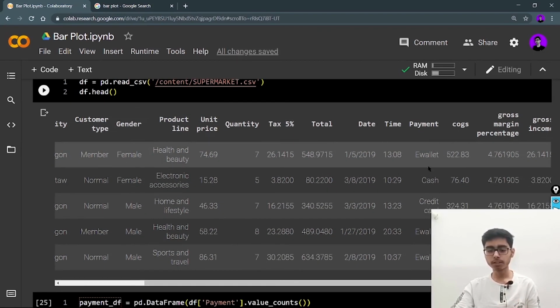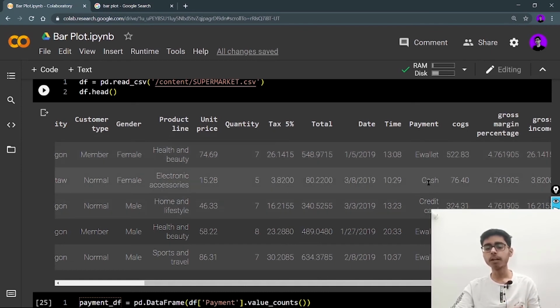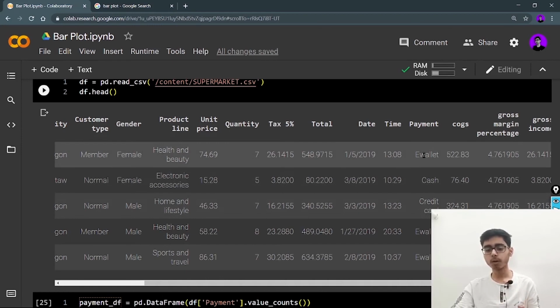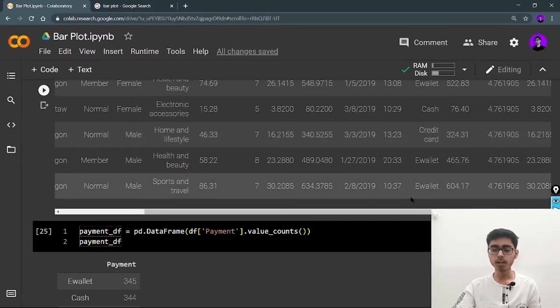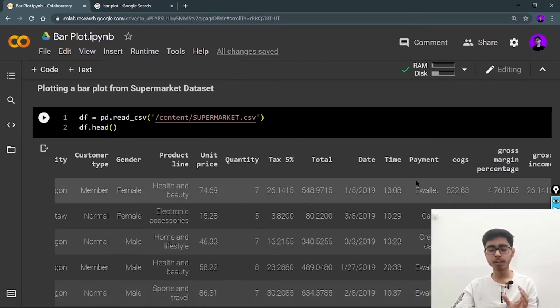As you can see, there are three types of payment modes possible: e-wallet, cash, and credit card, right? Now I want to build a bar plot showing how many customers are going for e-wallet, how many for cash, and how many for credit card, right? For that, I'm creating a small data frame containing these three payment methods and how many customers there are for each, and you can do it using the pandas value counts function, right?